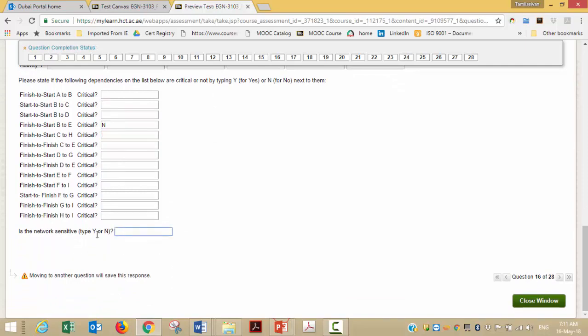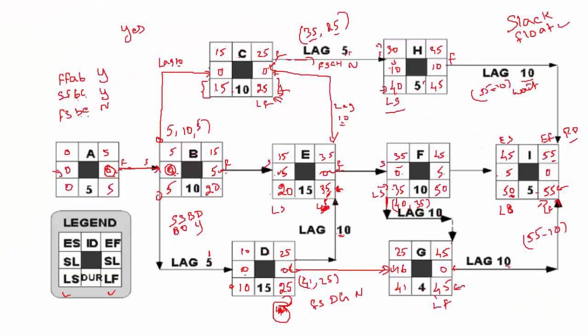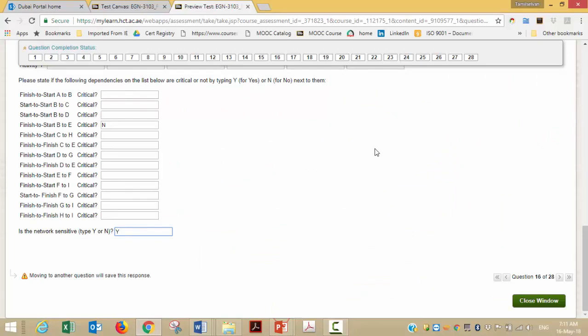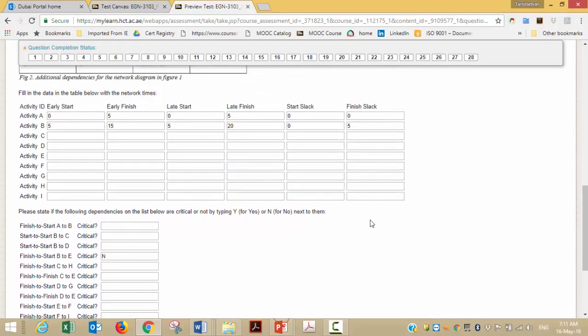Finally, they're asking, is the network sensitive? Yes. If you notice here, there are a lot of total floats, a lot of slacks. And whenever there are 0 floats, if you delay any of those activities, your project will be delayed. So in principle, we will say yes. That's how you have to do this particular question in the exam.